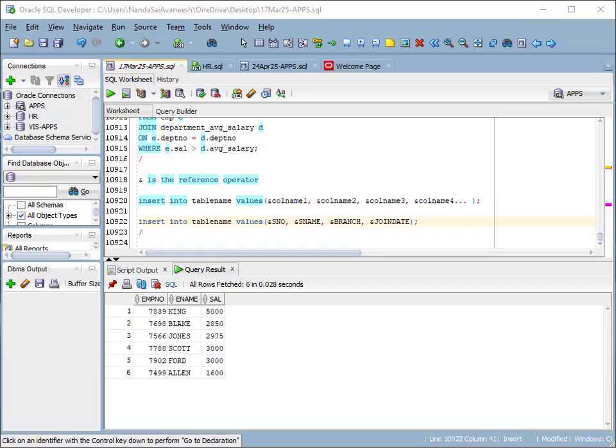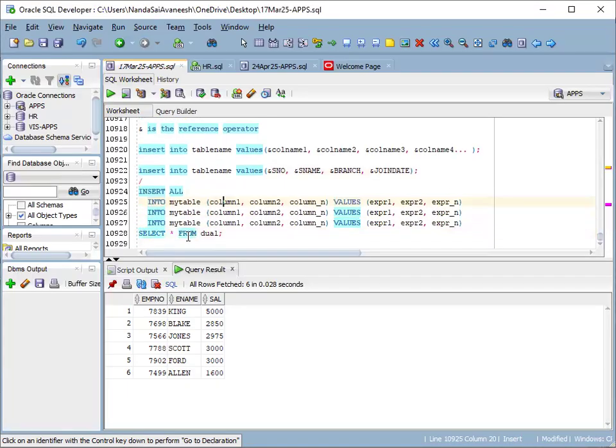Good. So one more method to insert is the insert all method. We can use this command: insert all into my table, column 1, column 2, column n, values expression 1, expression 2, expression n. Like this you can insert into the table, select star from dual.